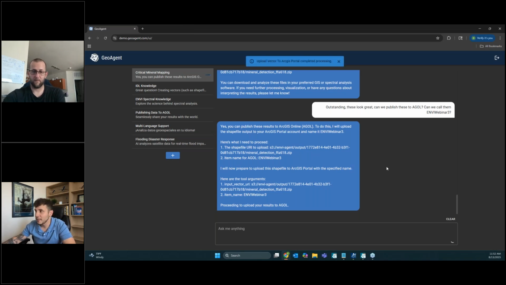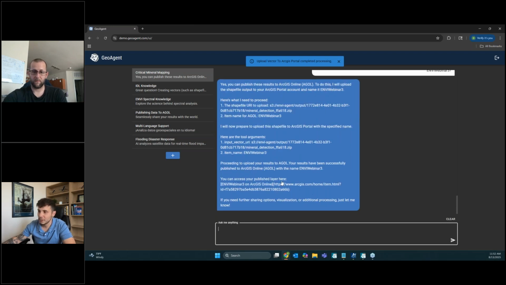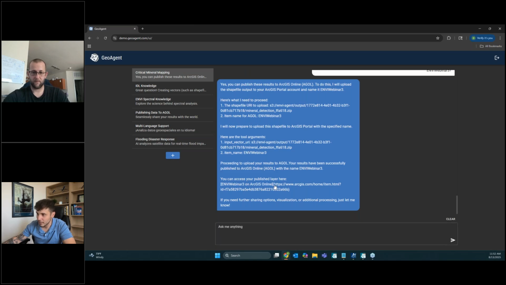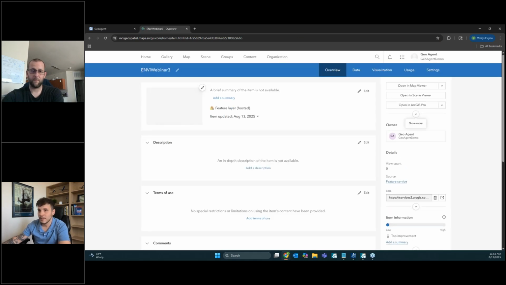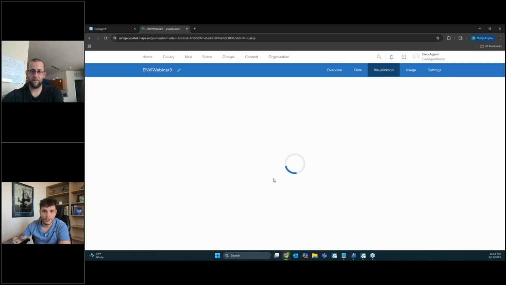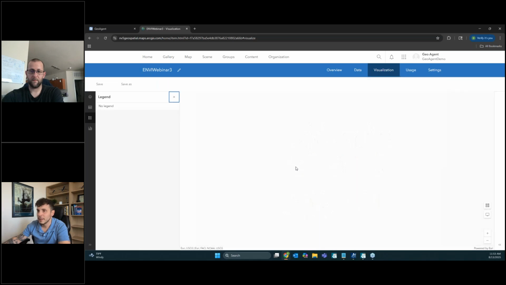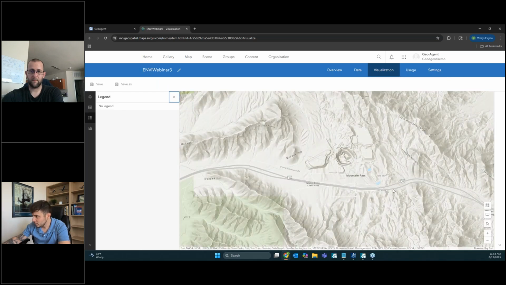So we can now take our outputs from GeoAgent's user interface here. And you can see that GeoAgent actually serves a link as well. It did say it successfully published the results to ArcGIS Online. So let's see what that looks like from their end. Now that we are here within the AGOL ecosystem, we can see that the name carried over. We're looking at ENVI Webinar 3, which was that detection layer that we just processed with GeoAgent. And let's visualize that layer, see if we can gather any more context with it.